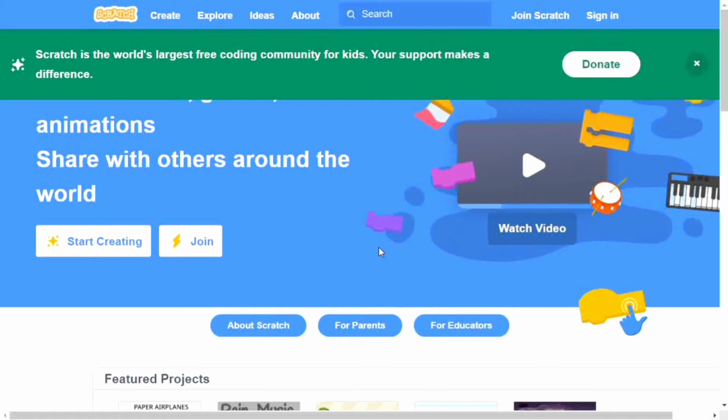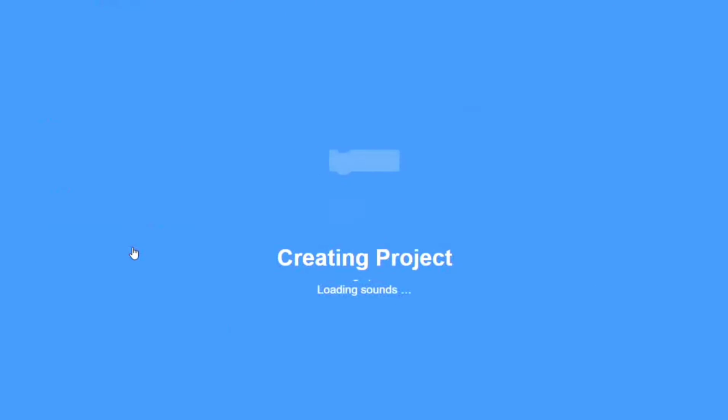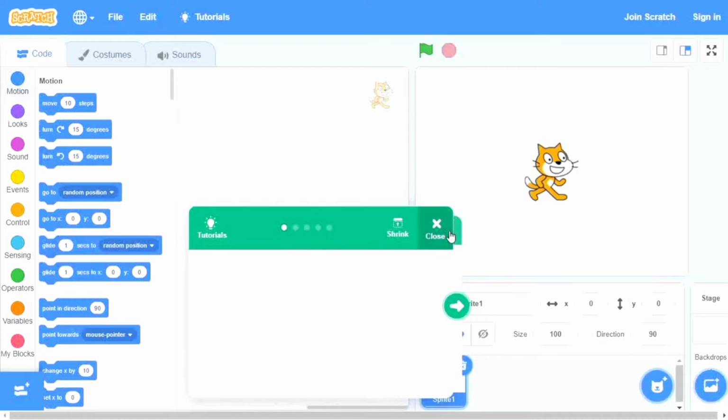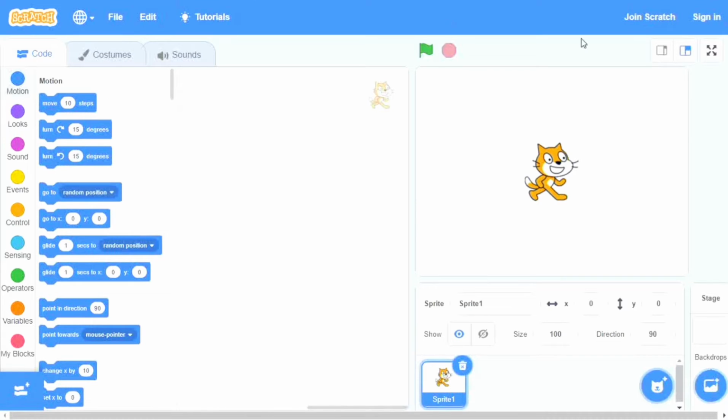This is Techies. So in this video I'm going to show you how you can create a game in Scratch. Today we're going to make a bat catching a ball game. I have the Scratch web editor. You can just go there and make your game.